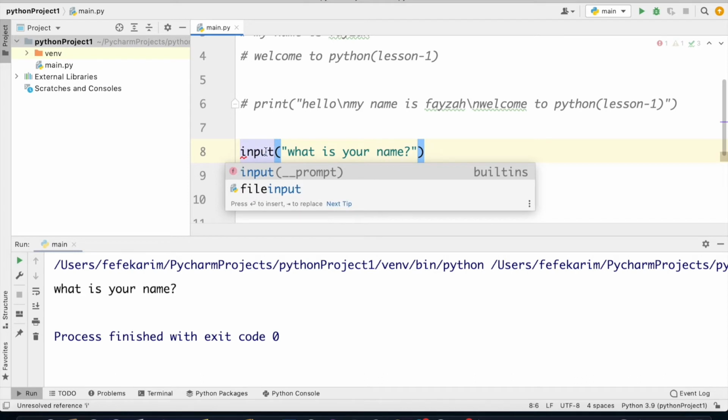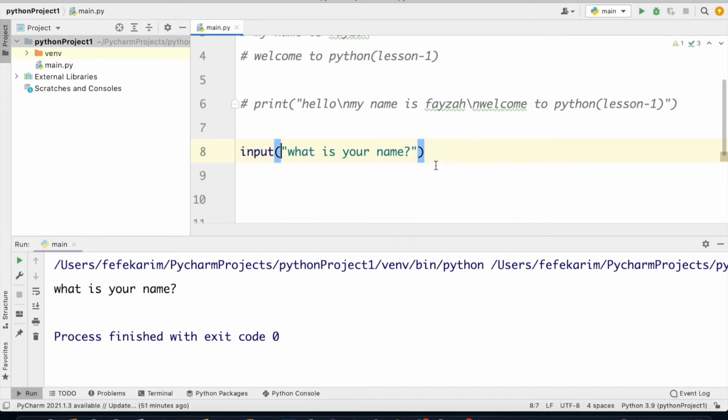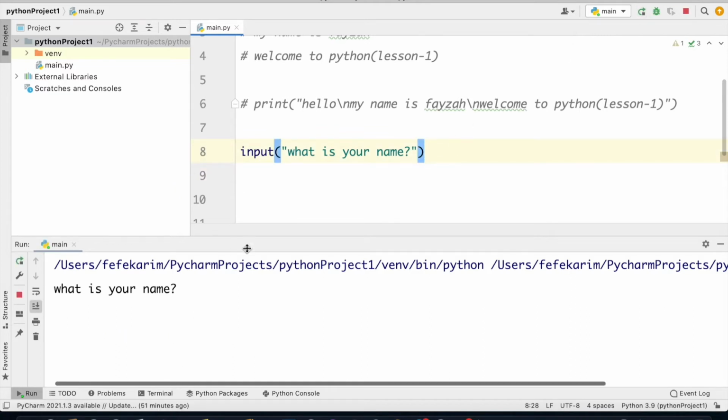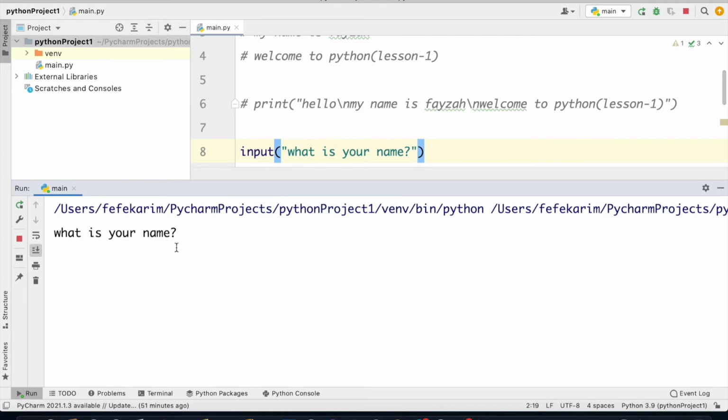Okay, so input, let's run the code. Once we run the code, as you can see, a cursor directly will show up here beside the question mark. And if we write, we can write and press enter.